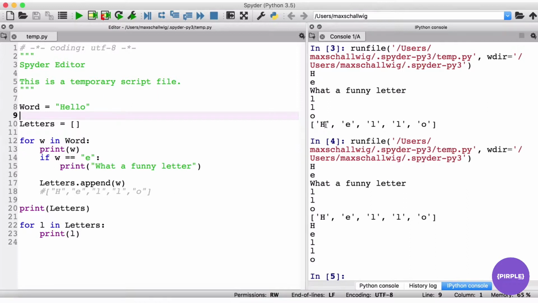So we start with what we had above, and we go through the string hello, and we get H, E, and then we see that E is equal to E, so we also print what a funny letter, and then we print L, L, O. At each of these steps, we add the value contained in the temporary variable to our list, so after looping through the whole string, we get every single character in the word, stored in the variable letters, and we print the variable letters here. So we print our list, and now we go through letters element by element.